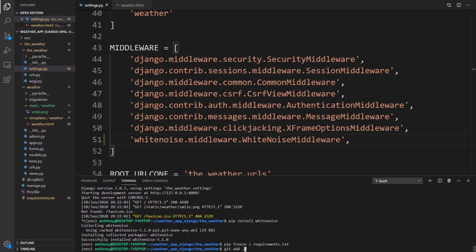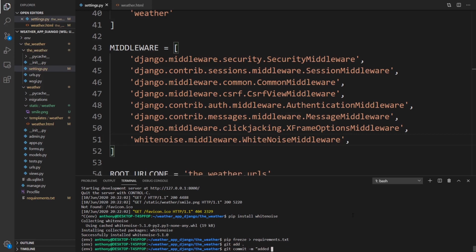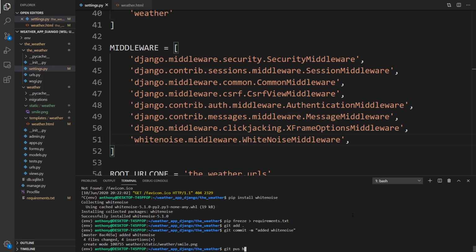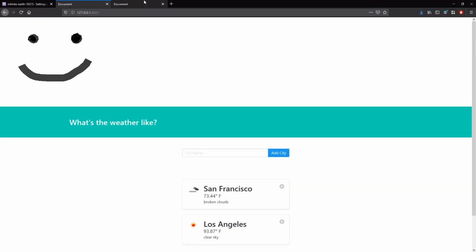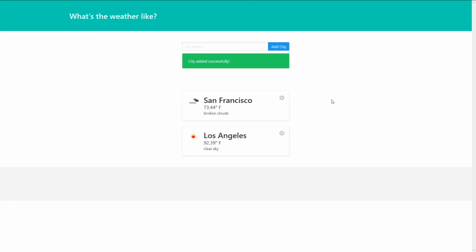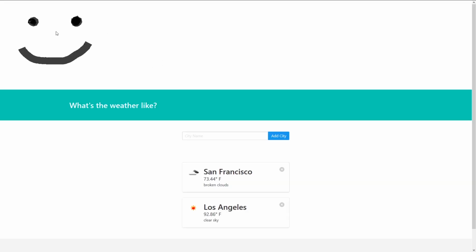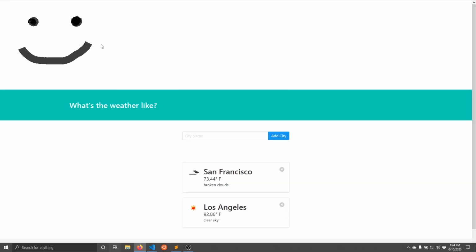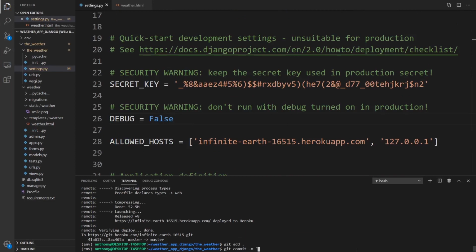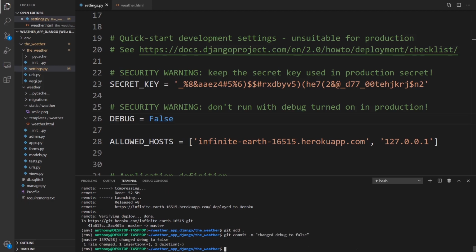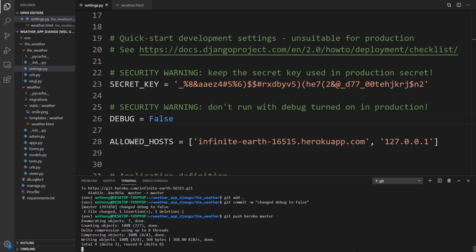So git add all, git commit "added whitenoise", and then git push heroku master. All right, then I can go back over to my app and refresh. Well, refresh doesn't work because of the post, but now we see the smiley face is on Heroku. And of course, the last thing you can do, once you know everything is working, is change debug to false since it's on the server, commit it, and then push again. Git push heroku master, because we're done with everything.